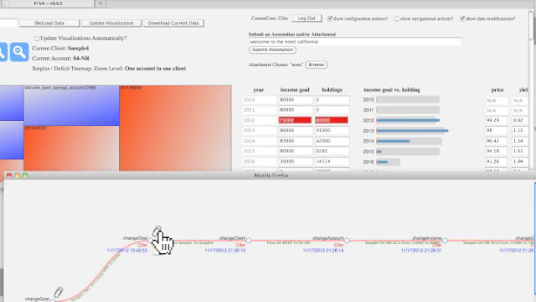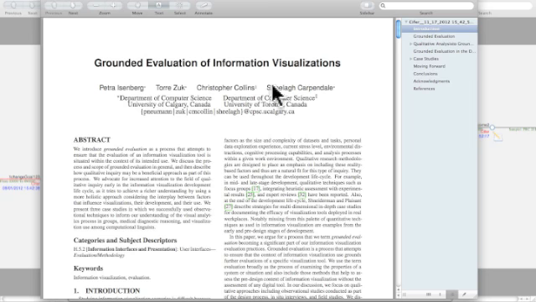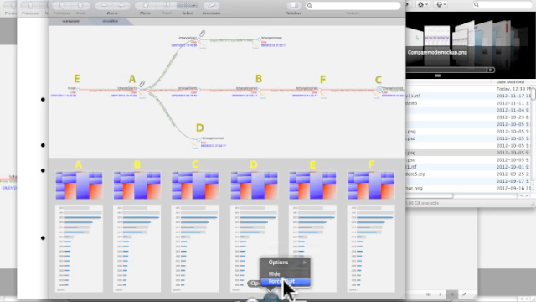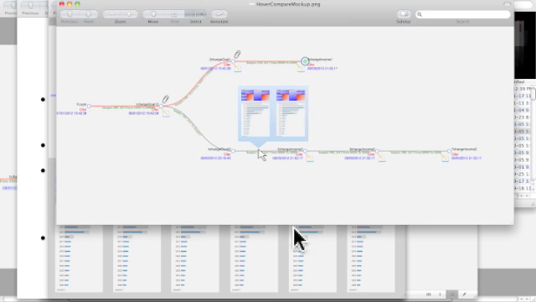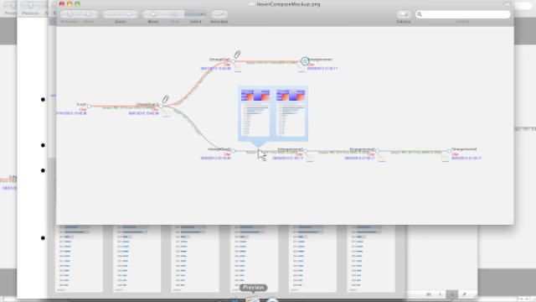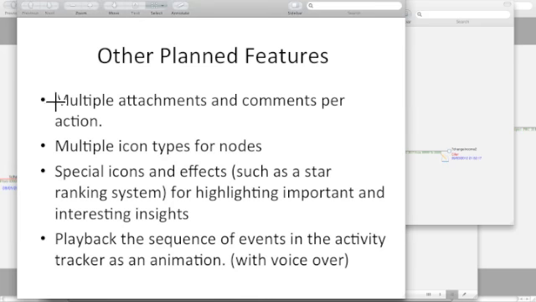Finally, there are a few ideas that we could not implement in time for this demo, but are scheduled to be added to the tool soon. So one of those ideas is the compare mode, basically showing the same activity tracker but in a different way, so that whenever you click on any of these nodes, a small version of the visualizations is rendered, and you can click on multiple nodes and have those visualizations compared side by side.